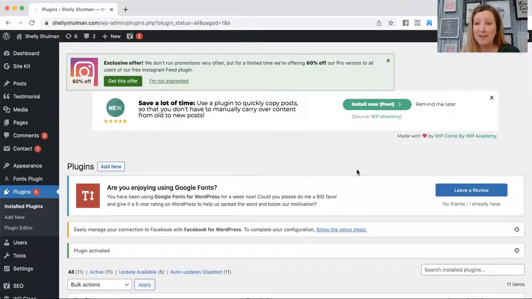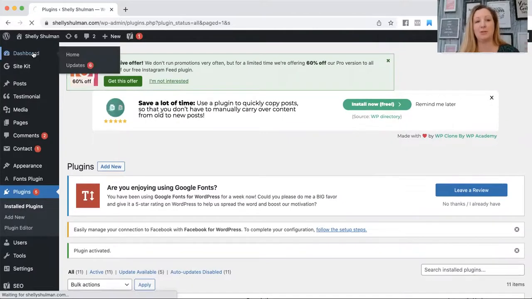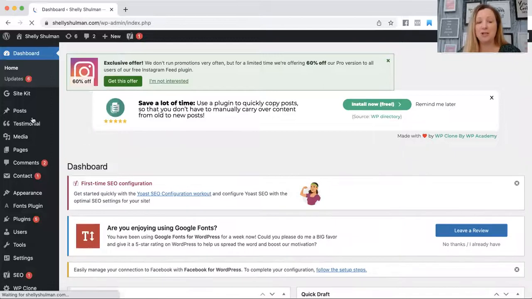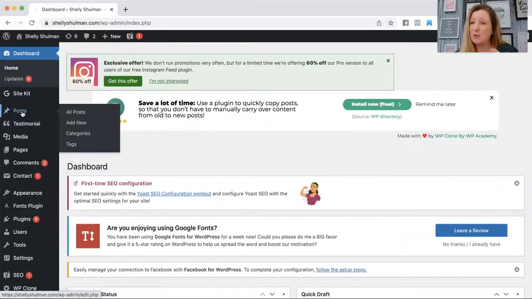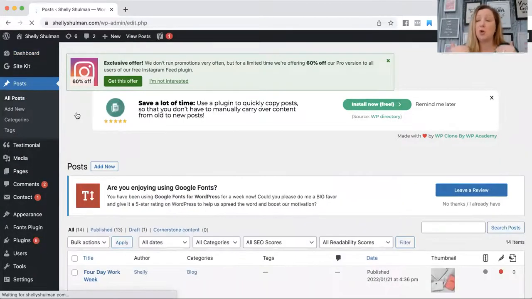So back in the back end of our WordPress site, we're on the dashboard. I'm going to click on dashboard so you will see everything there. And then what we're going to do, I'm going to go to posts because I'm going to do the SEO on my blog posts first. So I'm going to go to all posts. So this isn't just something you can do on new pages. Once you've installed the plugin, you can then go back and do the SEO on all the other pages.